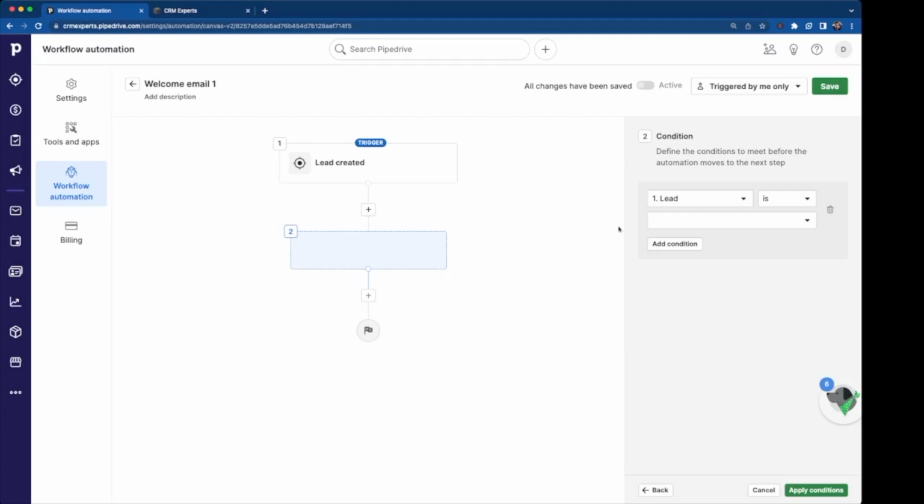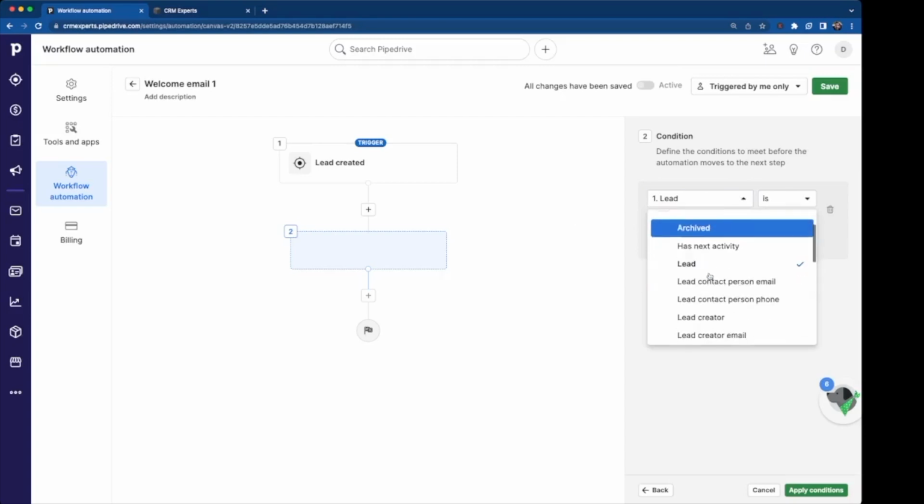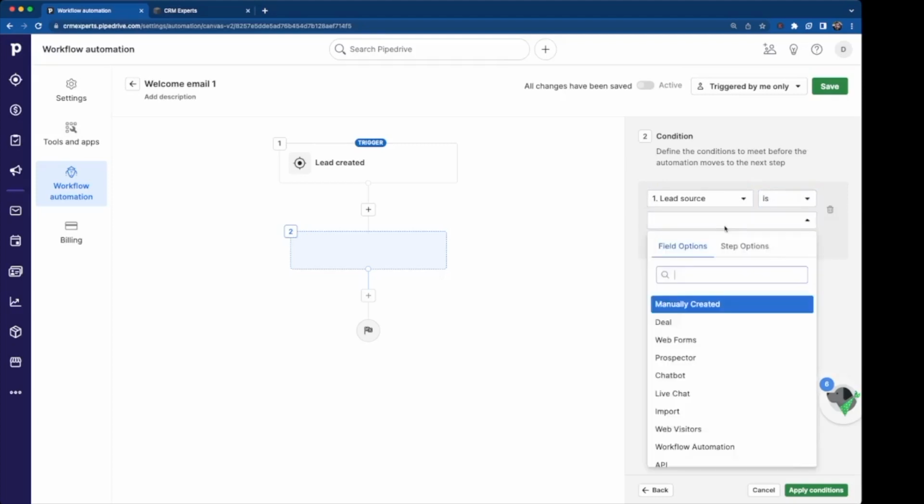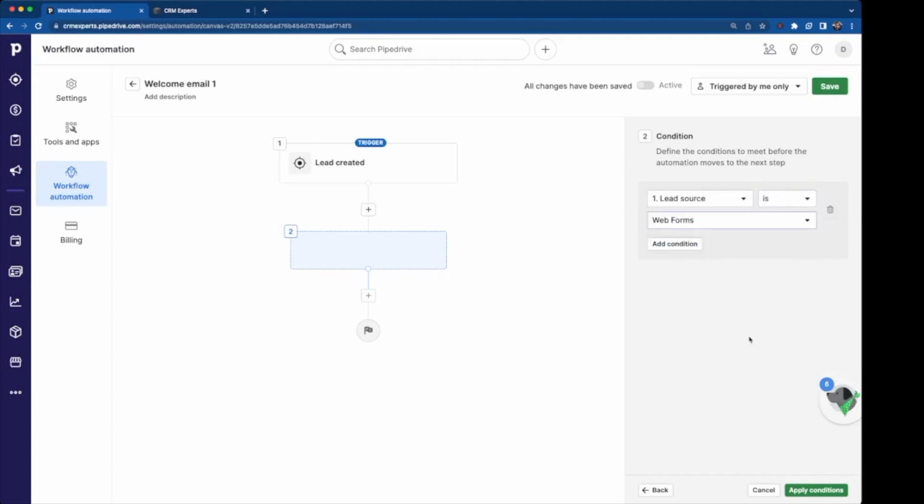So in this case, what we want is all the leads where the source is web form.